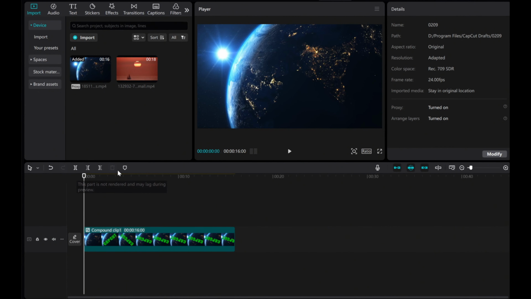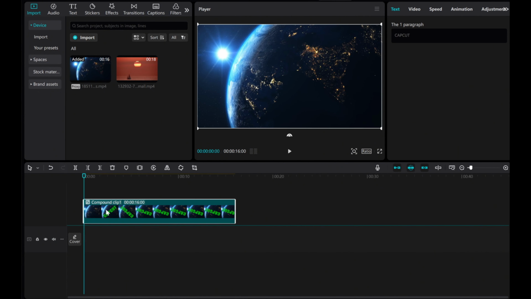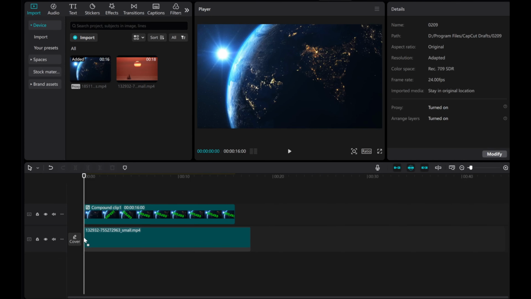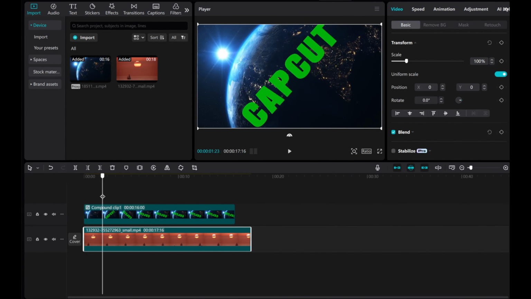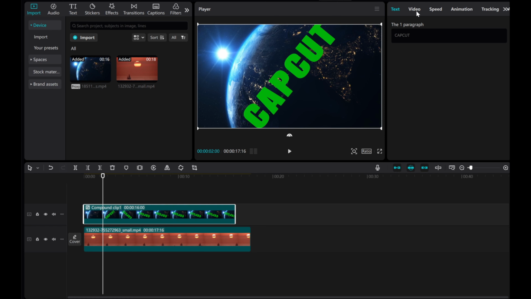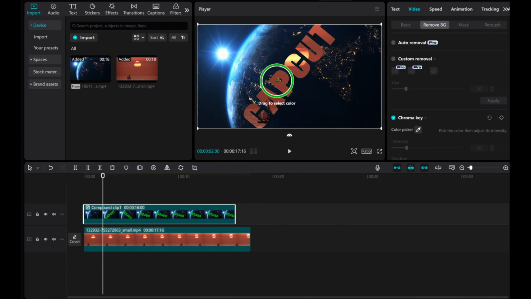Drag and drop the second video below the compound clip. Click on the compound clip. Go to Video Remove BG. Click on Chroma key. Use the Color Picker tool to select green and remove the green from the text.